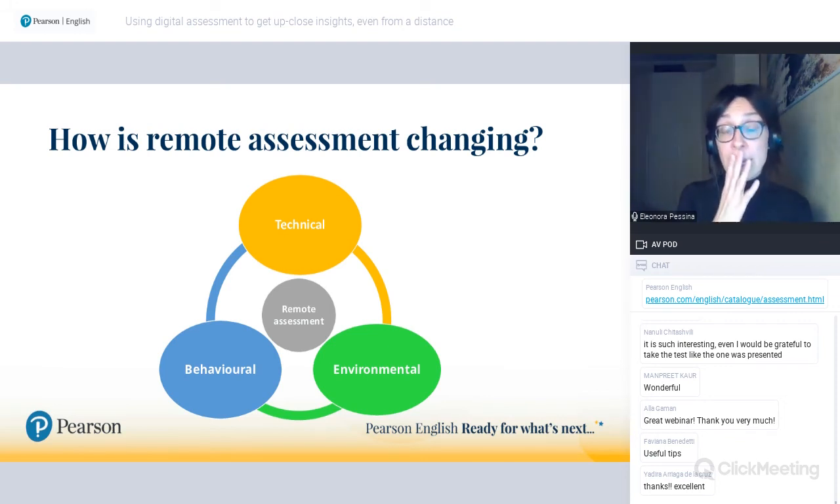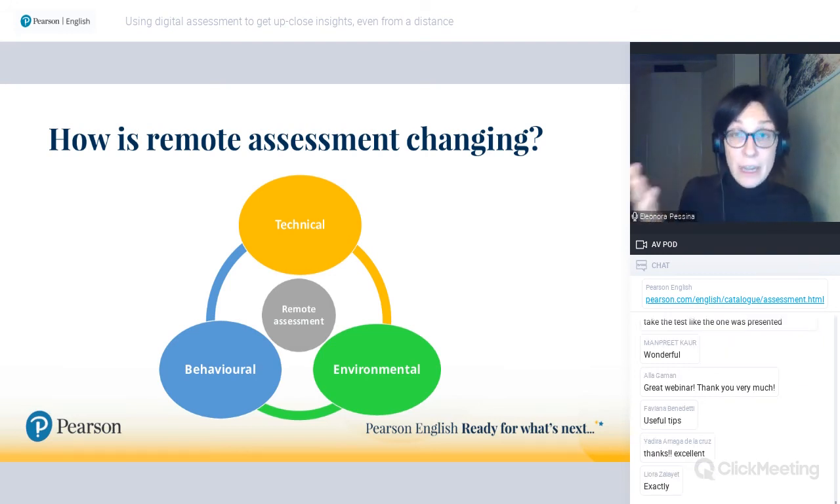not in a remote context. I think what's changing in a remote context is really the loss of control that you would normally have, because, as I said, you don't have your students with you in the same class, and you don't have 15 people doing the same thing at the same time.